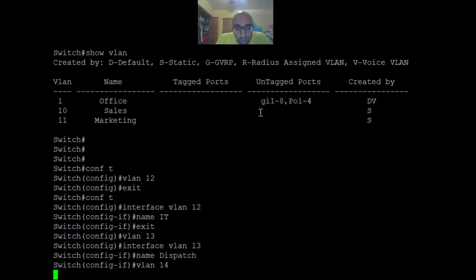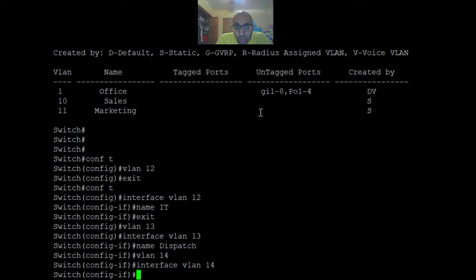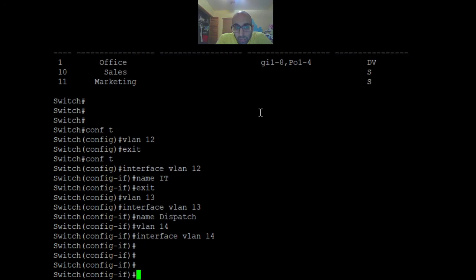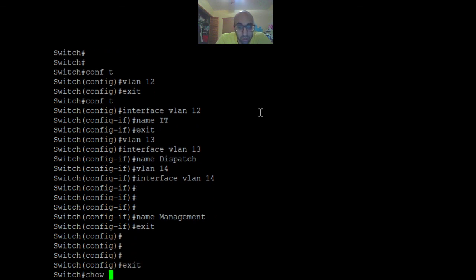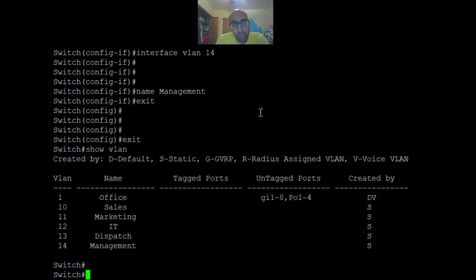I'll do one more. I'm going to say interface VLAN 14. Name, management. Exit. Here we have our VLANs. We have 1, 2, 3, 4, 5, 6 for every department. Then we'll take a look how we can give each an IP also.